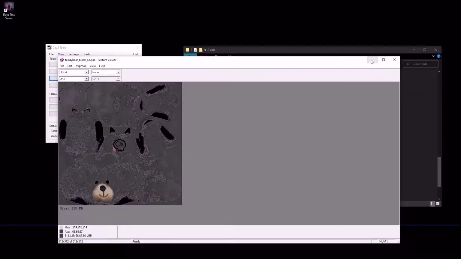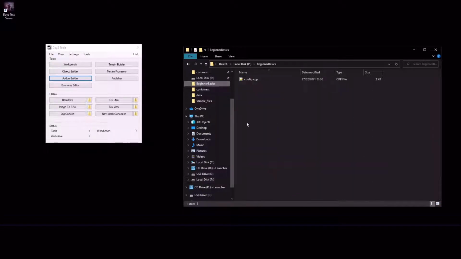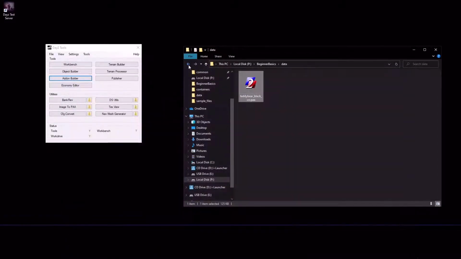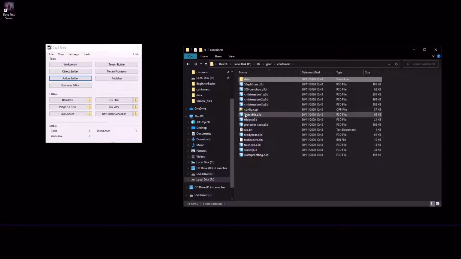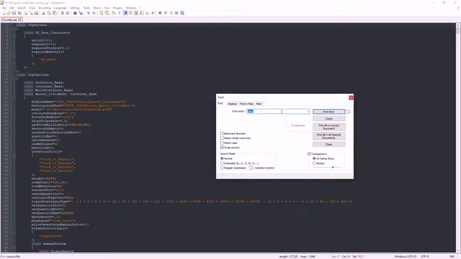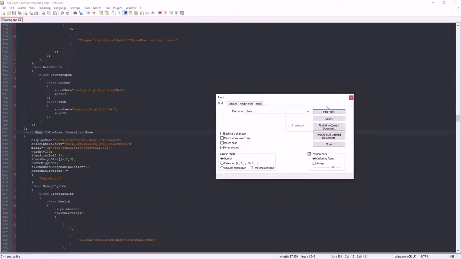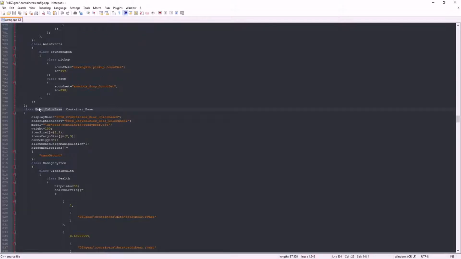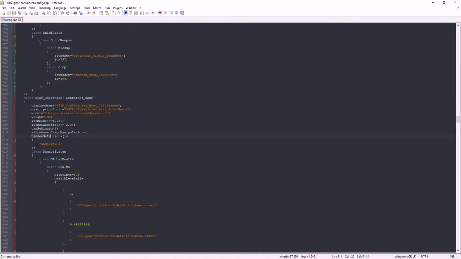Once you've made your edit, save it as a backup somewhere. Go back to your mod folder and create a data folder. Already inside my data folder is my teddy bear edited texture. You're also going to want to find the config that relates to the teddy bear. So open it up, Notepad++, do a quick search for bear, and there we go. We have the base class of the teddy bear, and inside this color base you will see there is already hidden selections, and in this bear's case it is just camo ground.